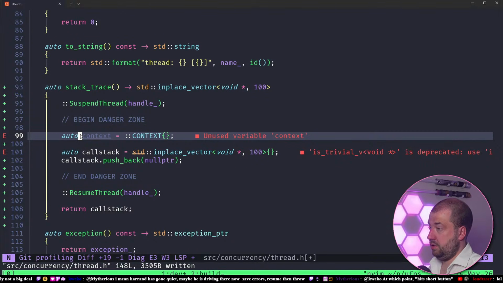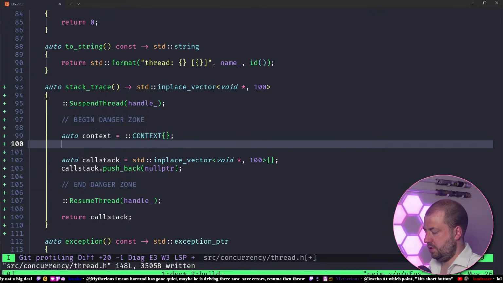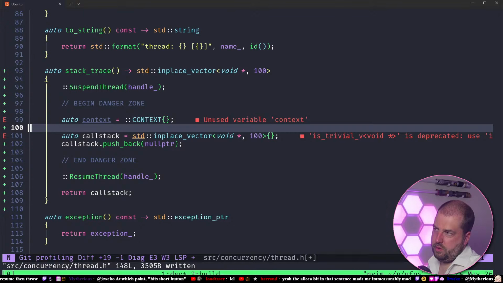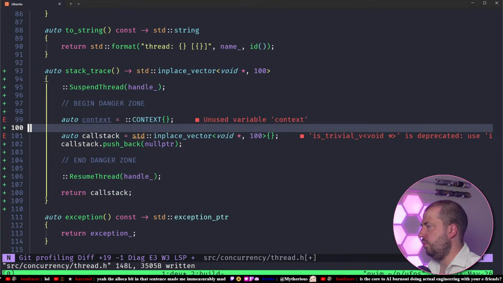Right. So we're going to get the context. Then we're going to do... I need to do error handling without exceptions, which I'm notoriously quite bad at. I guess it's either goto or do while false.